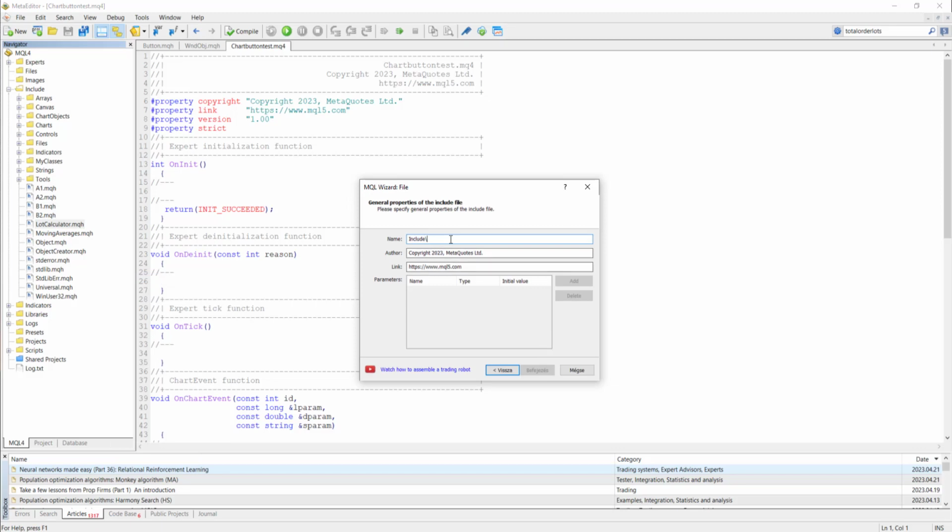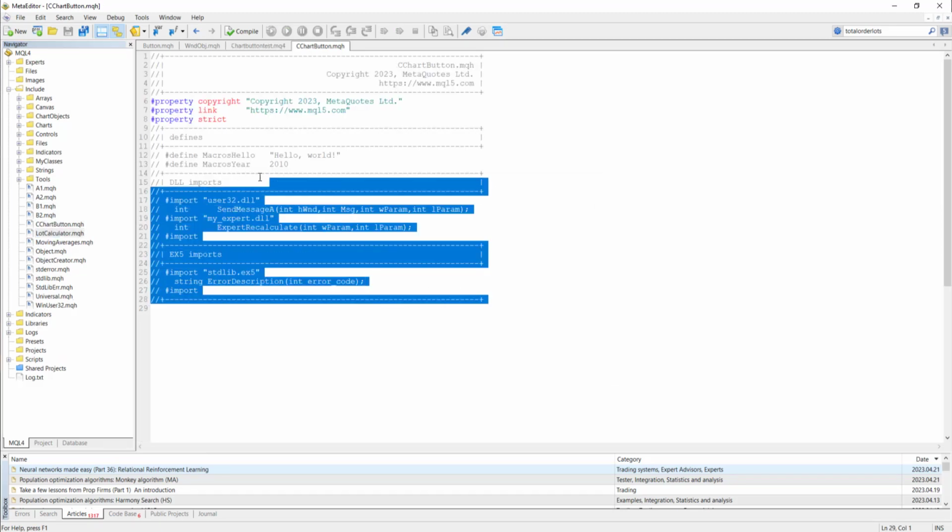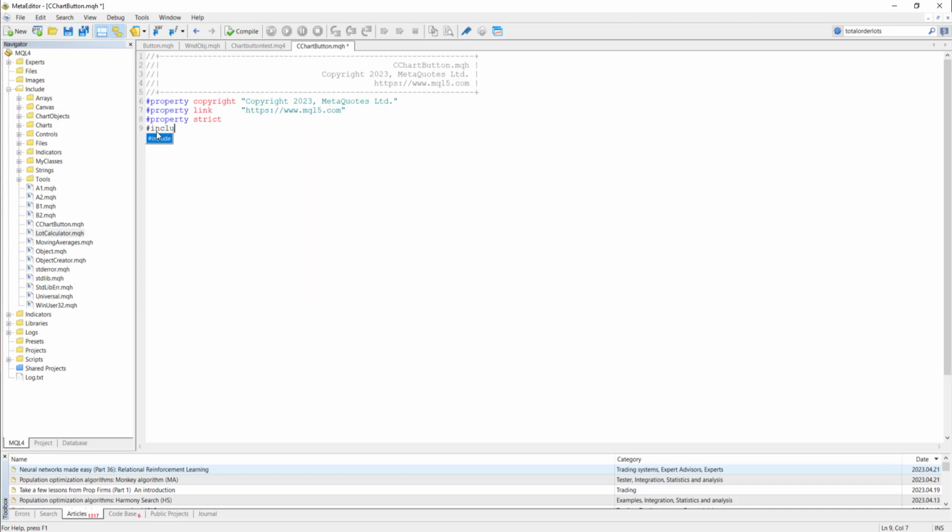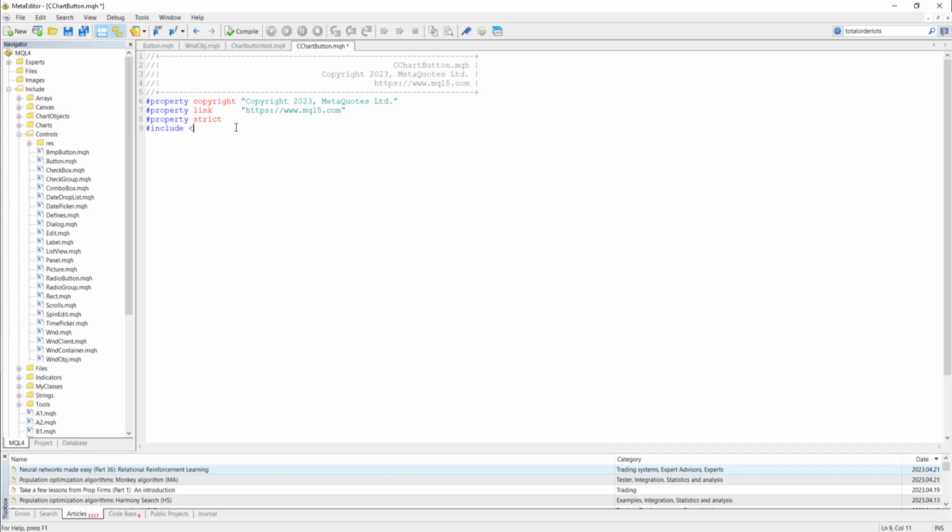So first what we need to do is to create an include file in which we can write our class, and we want to include the button.mqh file first, because it's an already written file and it has many useful functions and properties which can be used when writing our own class. And we want, of course, public inheritance. You almost always use public inheritance when writing classes.